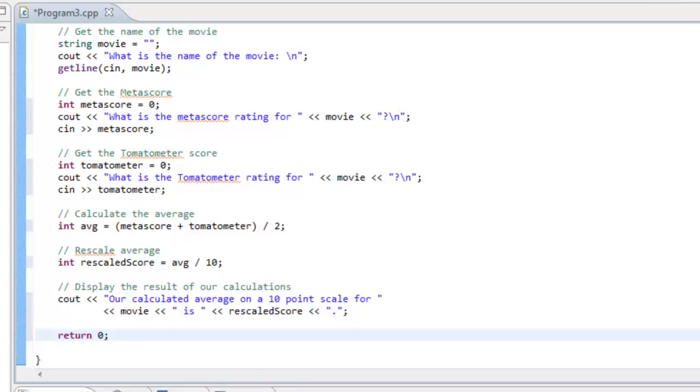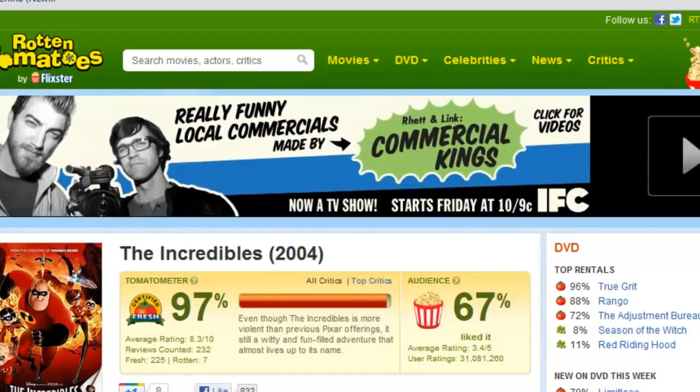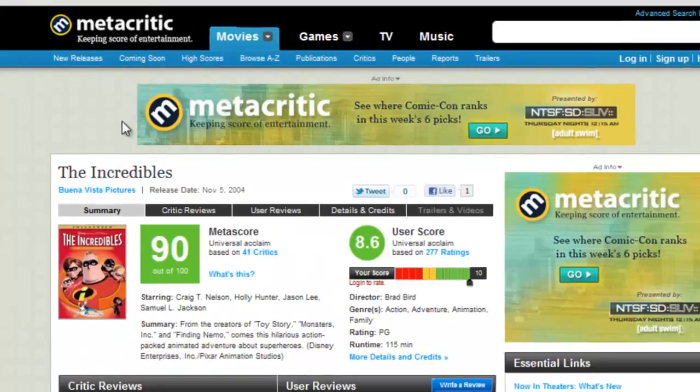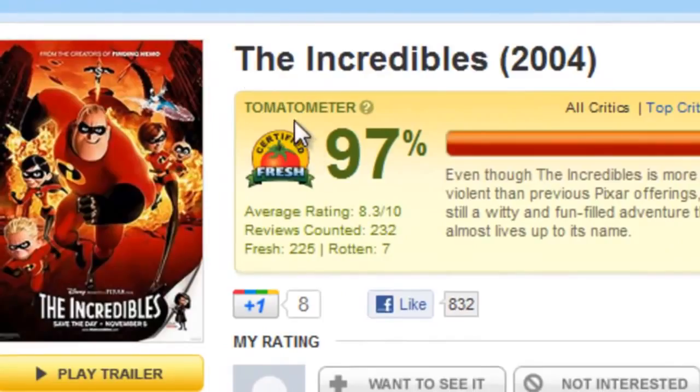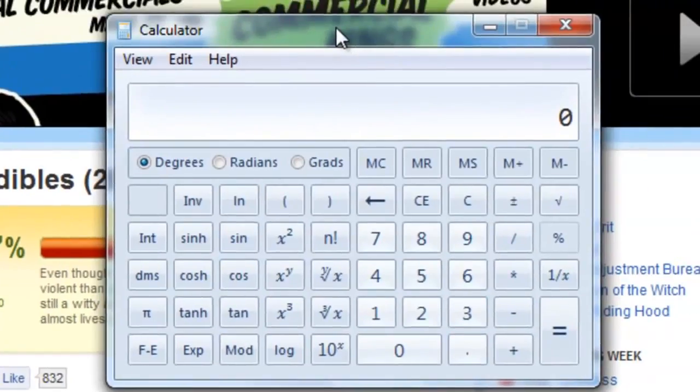So I've already pulled up a movie here, The Incredibles, on both Rotten Tomatoes and Metacritic, which has the Metascore. On Metascore, it has a score of 90, and then on Rotten Tomatoes, it has a tomato meter score of 97. So let's pull up our calculator here and say 90 plus 97, and that gives us the summation. Then we'll divide that by 2, which is 93.5, and then we'll divide that by 10 to get our scaled score. So we would expect to get a result of 9.35 from our program if it's working correctly.